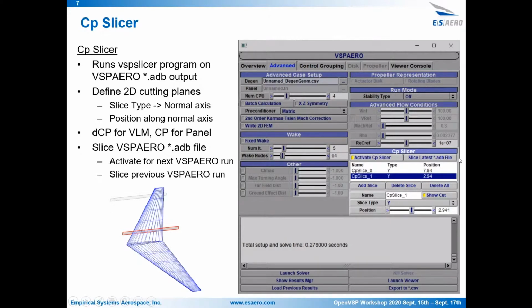You can also slice the latest ADB file. That's if you've already run VSPAERO and you haven't changed the name of your model. It's still going to use the dgen geom input name that you've specified under the advanced case setup, but it will use the CP slices that you've set up here to generate CP slice results from that ADB file that's already been written. Otherwise, it'll just run the CP slicer after VSPAERO if you have that activate CP slicer toggle activated.